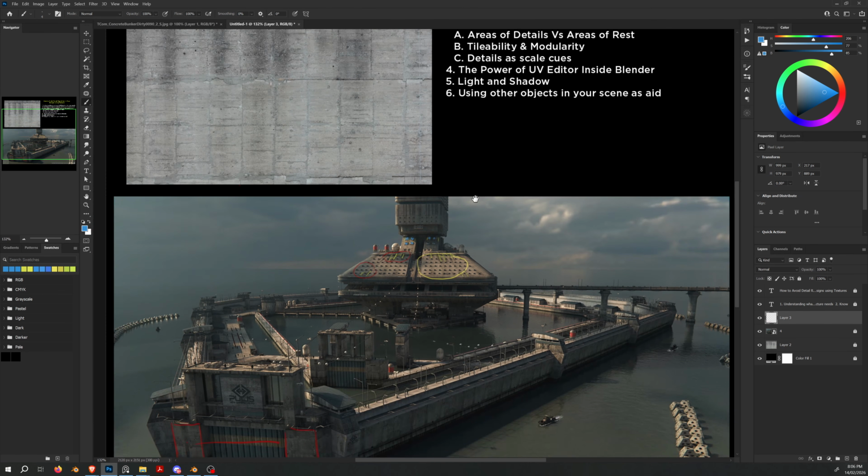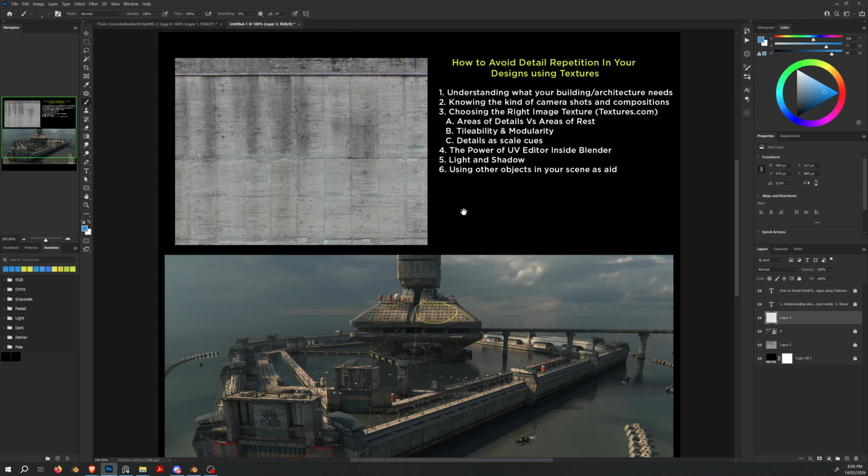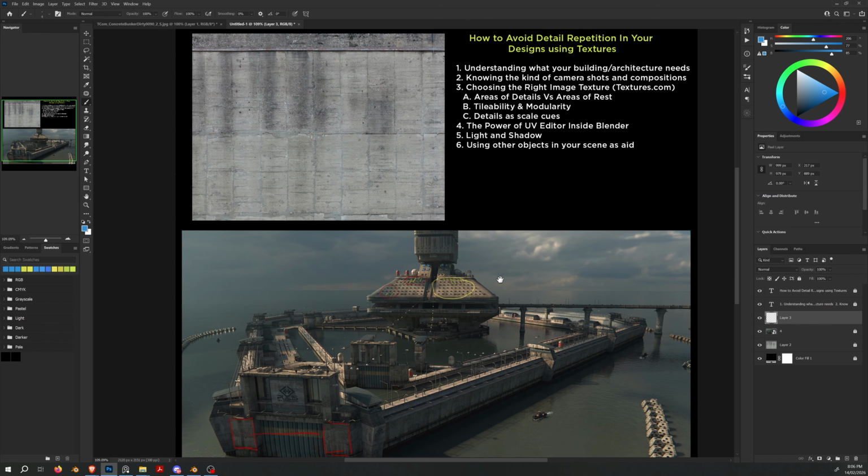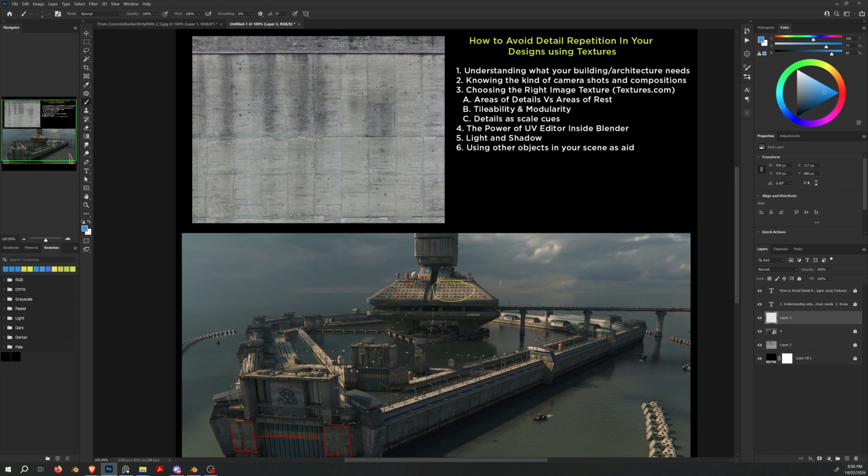So these are the ideas and approaches I use inside Blender, how I use photos, and how I avoid repetition of elements. Avoiding the repetition of details and elements in a photo makes your work a lot better, a lot more realistic, and gives it more character, in my opinion. And just a lot better.